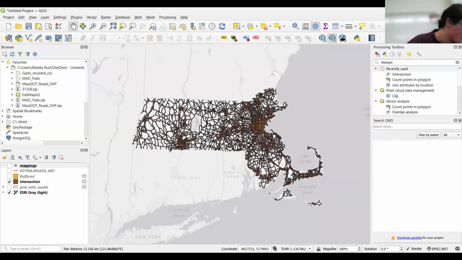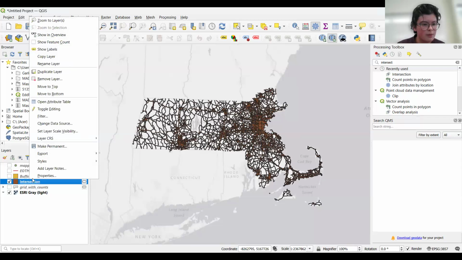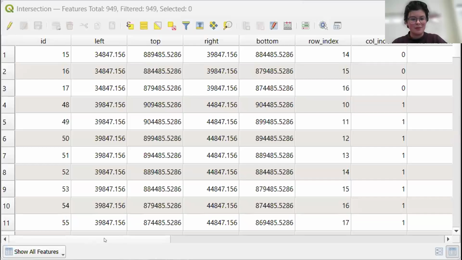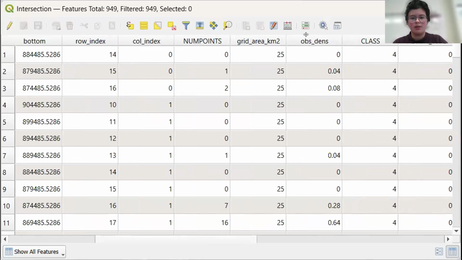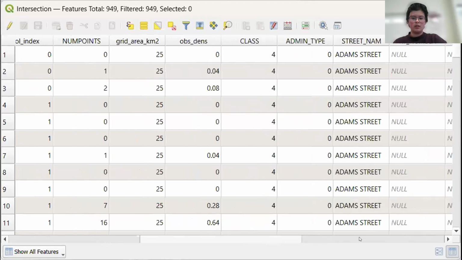Okay, let's go to the attribute table for intersection. I'm going to have to stop sharing and then start sharing again, because technology. This is the attribute table for the intersection layer that we just created. You can see our num points, grid area in square kilometers, and observation density. These are the 3 fields that we created earlier.